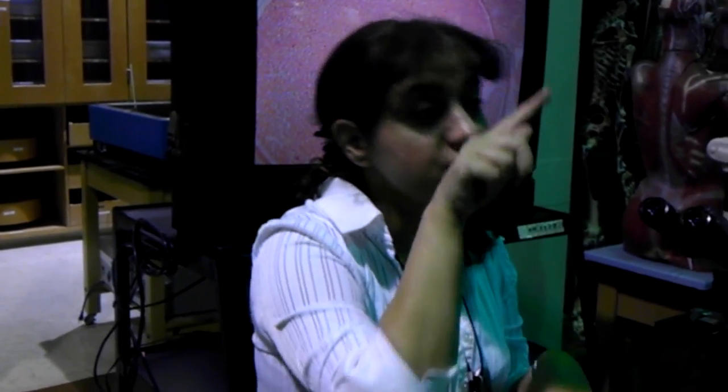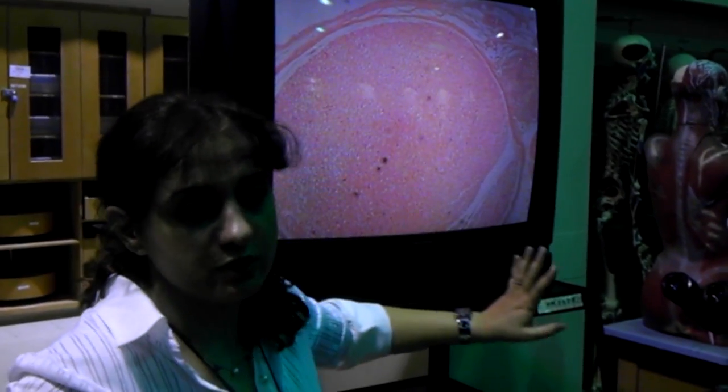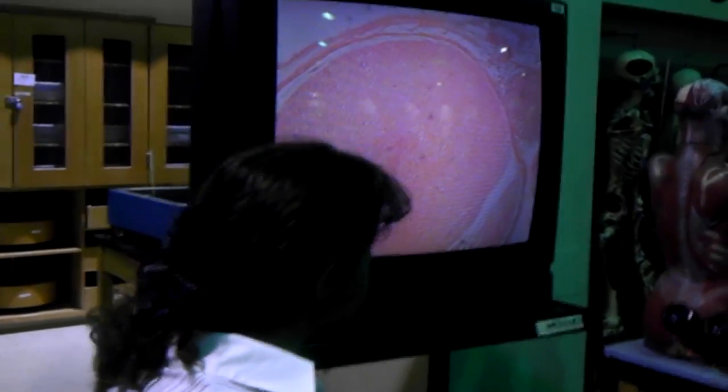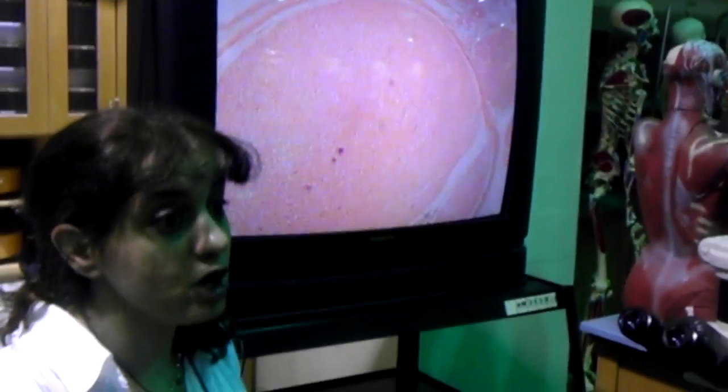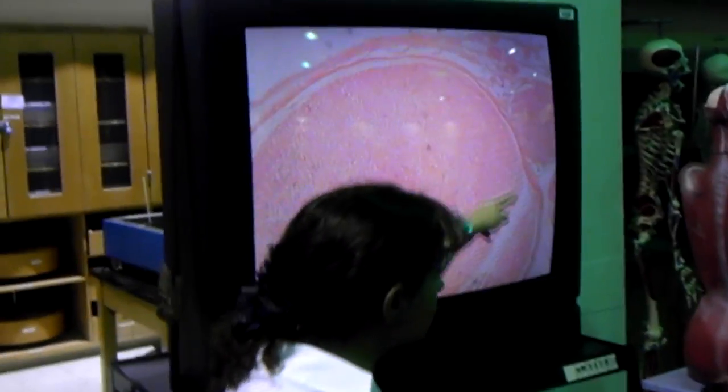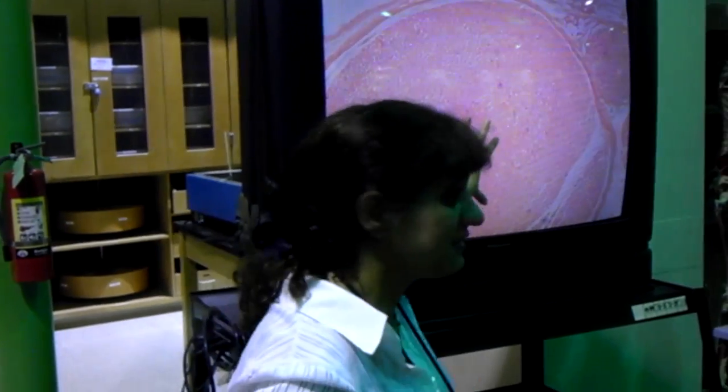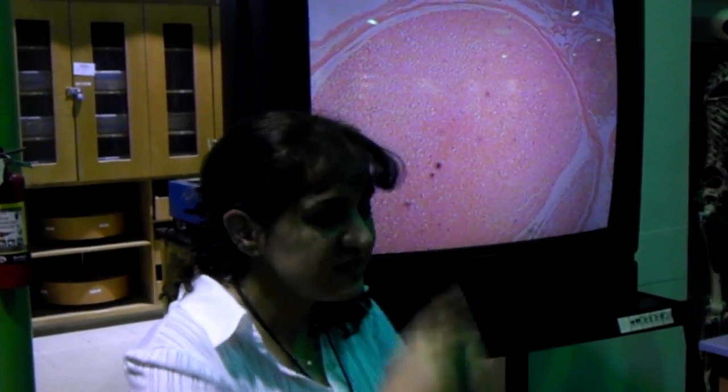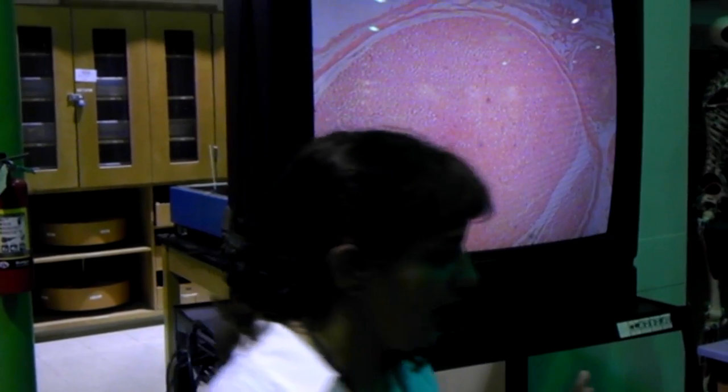Epimysium. Then around each fascicle you have the perimysium. Around each muscle fiber you have the endomysium. Here it's the same story, but the names are different. The membrane which covers the entire nerve is called the epineurium. The membrane which covers each fascicle is called the perineurium, and the membrane which covers each axon, since the fascicle consists of axons, is called the endoneurium.